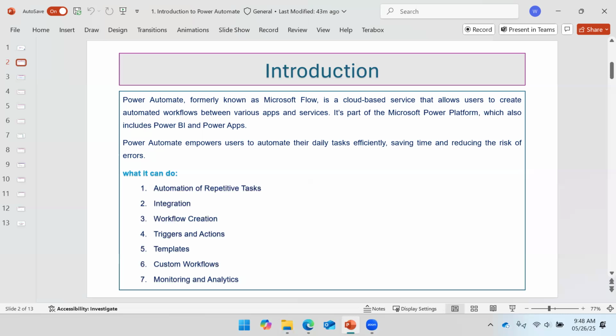it will start working as per the triggers and actions, whatever you define. You can create custom workflows. It even allows you to monitor and analyze the flows. If one fails, you can analyze why it failed, or how much time it takes to complete the action.